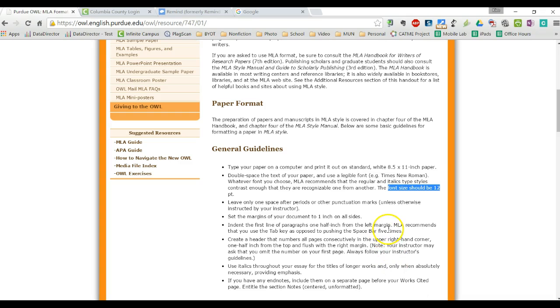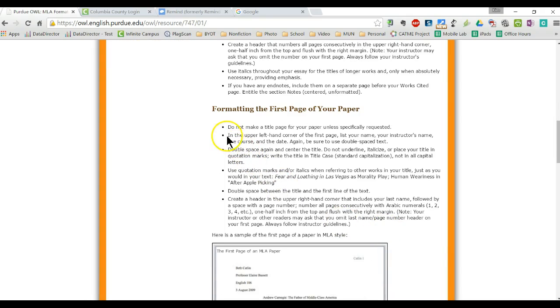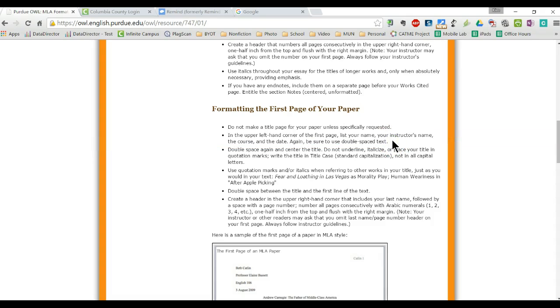Going back to our instructions, the next thing we want to do is to put the beginning information on our document. So I'm referring to this bullet right here, where it says we want on the first page to list name, and that would be your name, your instructor's name, the course, and the date. And as it says, we want to make sure it's double spaced. But since we've already double spaced the entire document, we should not need to fix that again.